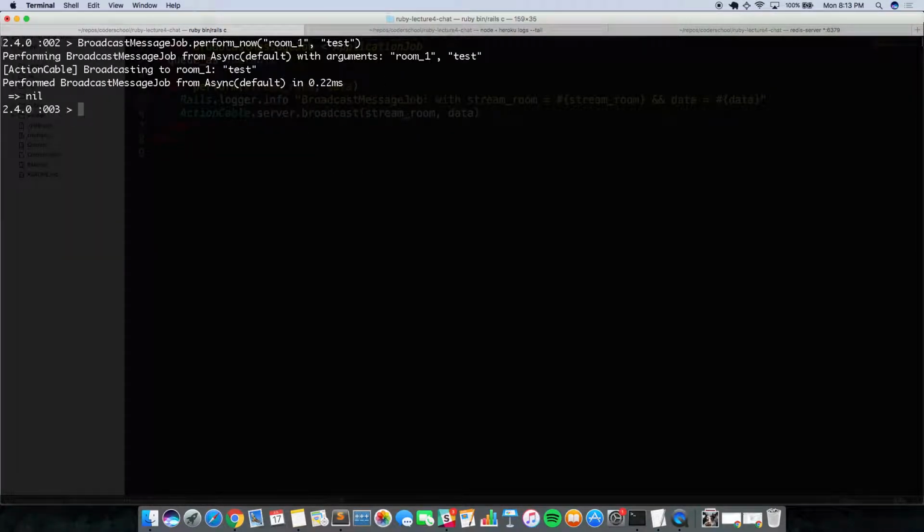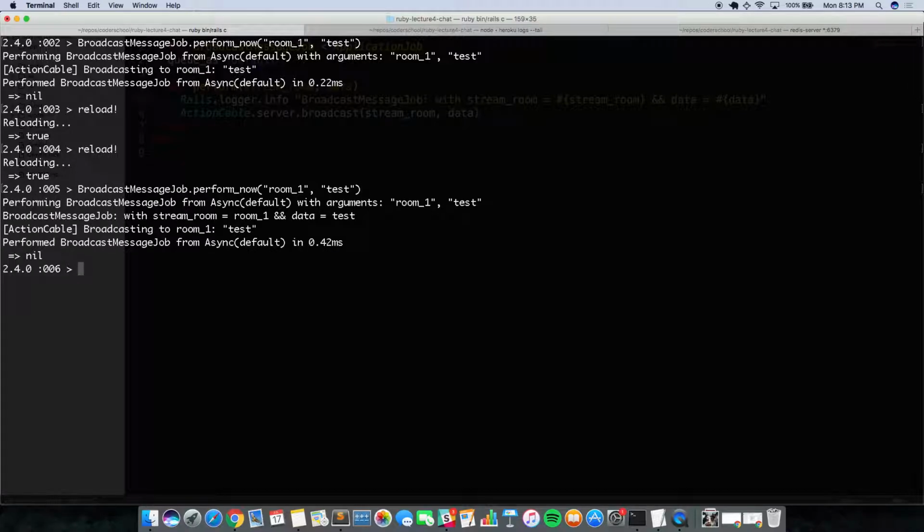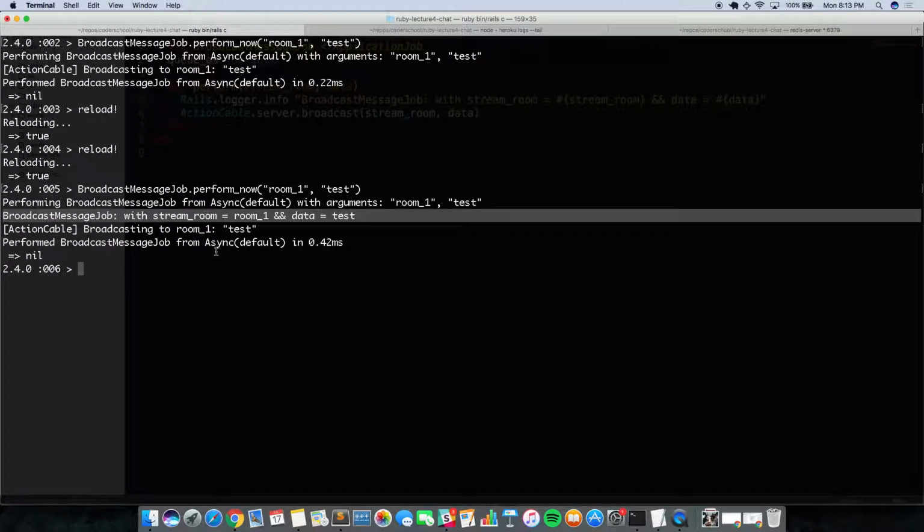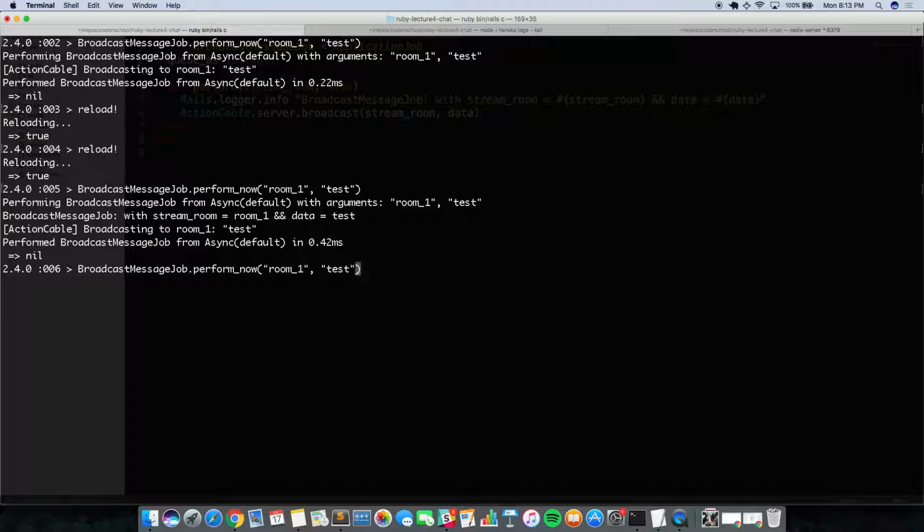Cool. Oops. There we go. Reload. Cool. So we get our output. Right, we perform now. Now notice if we call perform later, right? What do we expect is going to happen? So perform now actually went ahead and ran the job in the context of whoever was calling it. In this case, the Rails console was calling the job. So the Rails console, the context, went ahead and ran the job.